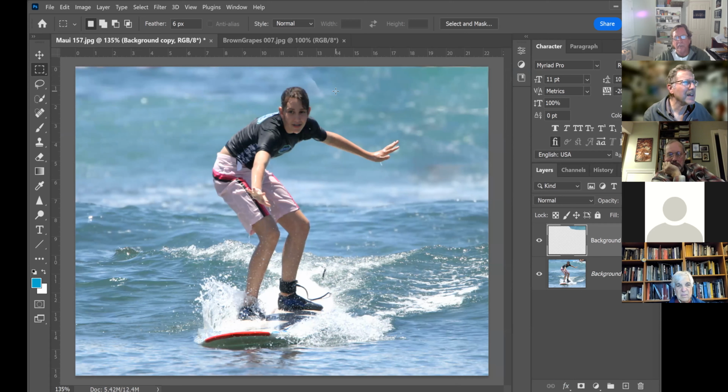And there's an edge, once again, that I don't like. So for these examples anyway, avoid content aware fill and just use fill.